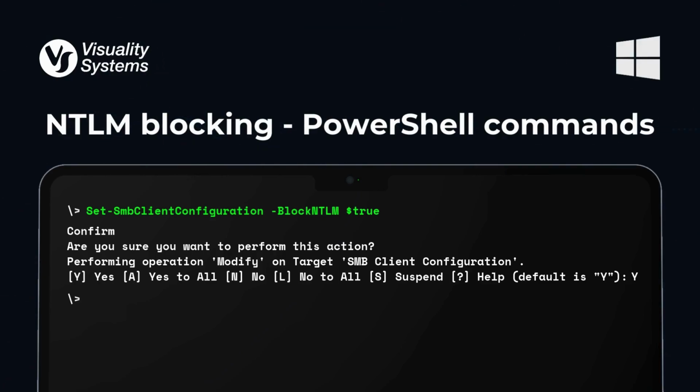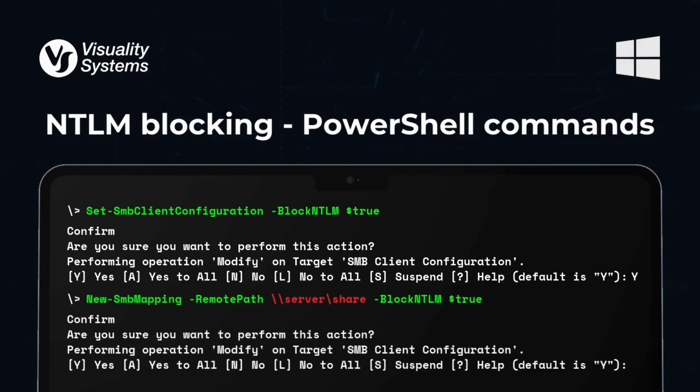Another option for blocking NTLM authentication on a per-connection basis is to use the new New-SmbMapping command. This command applies NTLM blocking when creating a new SMB mapping to a specific server share, adding flexibility for enforcing NTLM restrictions based on individual connections.